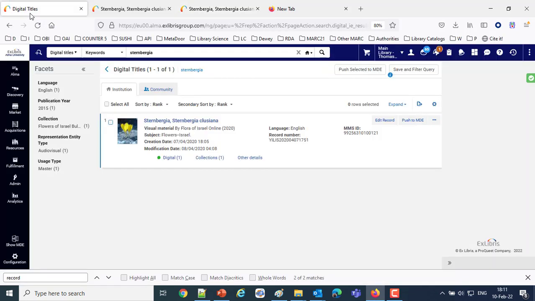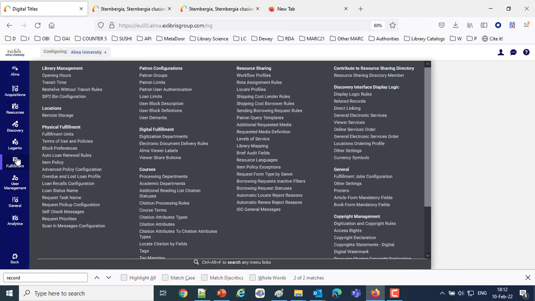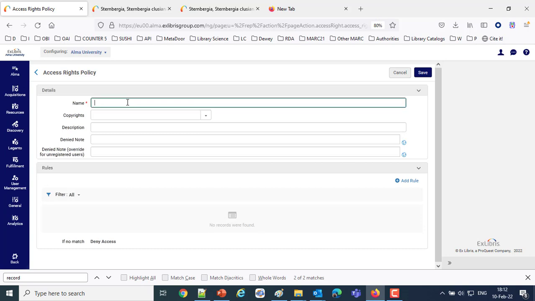Let's do that. So we'll access the access rights at Configuration, Fulfillment, Copyright Management, Access Rights. Let's add an access right. I will call this, it happens to be 1812 local time, so I'll say 1812 and no download for non-signed in user. Just giving it a time and something unique so we know that's ours.